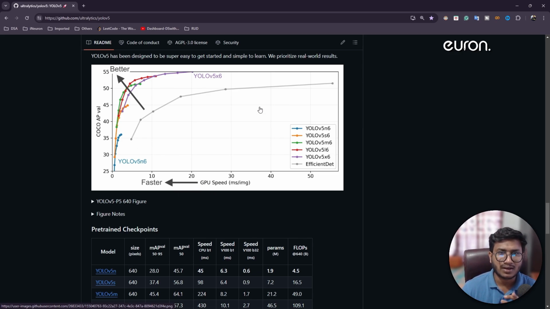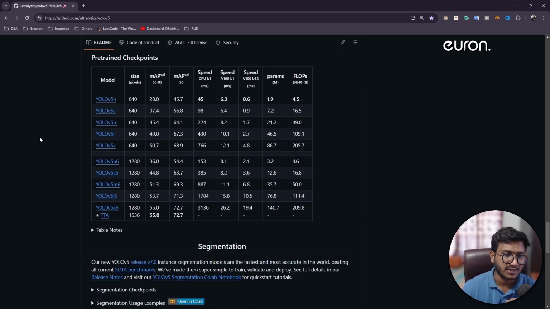So you can see all the models like YOLOv5 N model, S model, M model, all the model performance you can see here. So it's a pretty good model. You can use it if you are having any kinds of object detection tasks. So you can use this particular YOLOv5 model on top of that. Most of the tasks it can solve very easily.